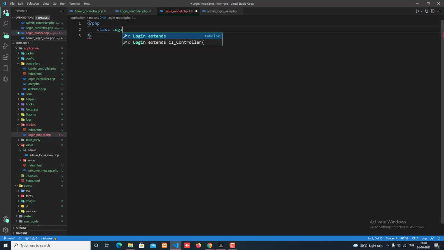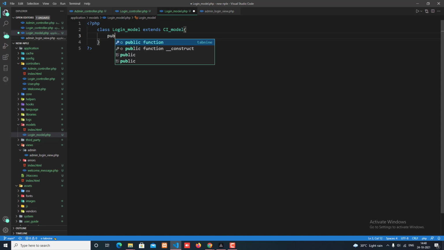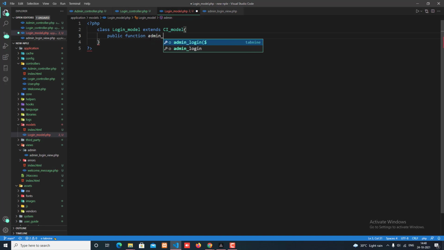Take a class. Class name is login_model and extend with your model, CI_Model, and make another public function. Public function name is admin_login.